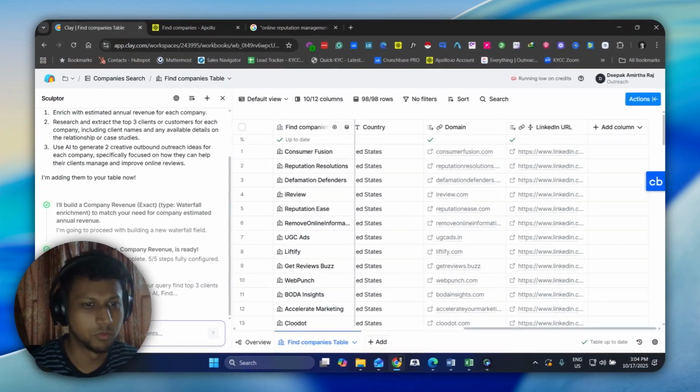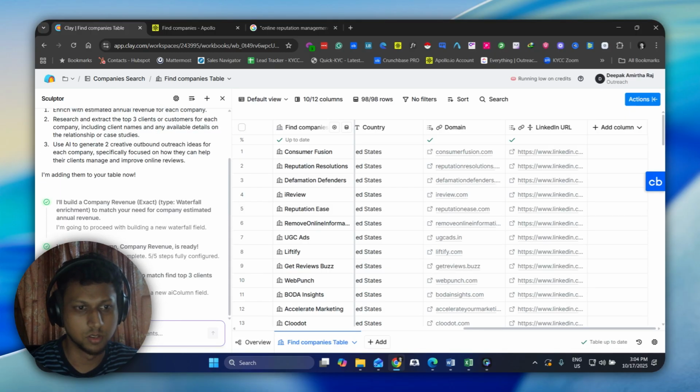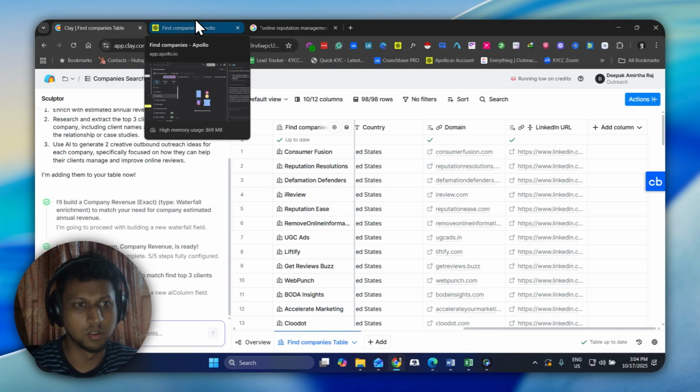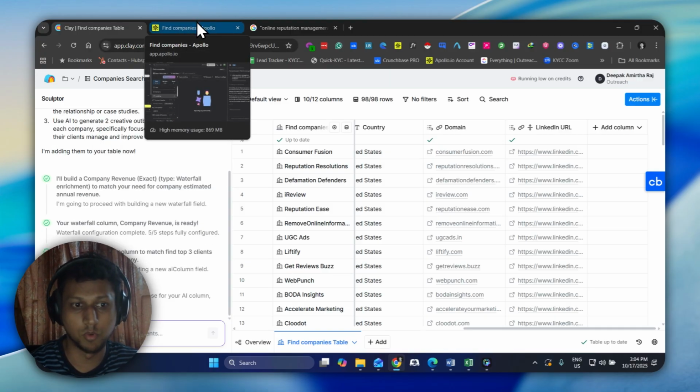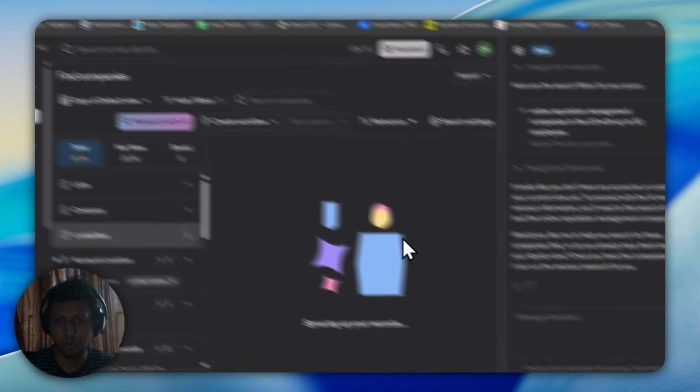Proceeding with building a waterfall for finding the company revenue. 14 possible matches. Okay, fine. I think it's pretty much doing a good job in this scenario. It truly understands what I'm trying to say, so there's no need for me to go ahead and type and make changes. But of course, you could, if you want to add another column or so.